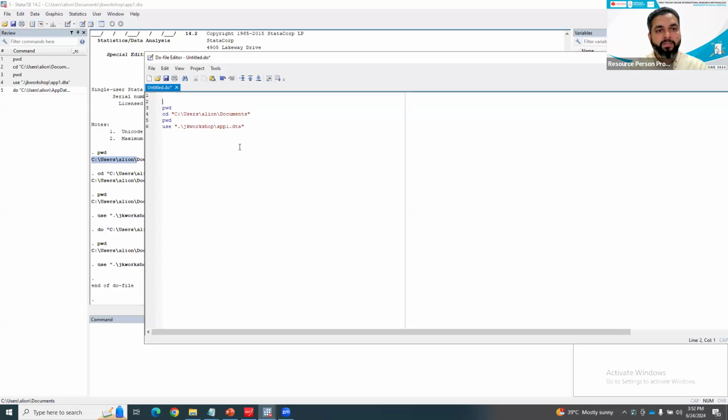To write comments, you can use a double slash and write, for example, show working directory. This could be a comment. If you execute the entire file, the commented part will not be executed in the do file. You can write all the text you want, but Stata will not treat it as a command. If you write it without the double slashes, then Stata will think that you are trying to execute a command, and it will cause an error.